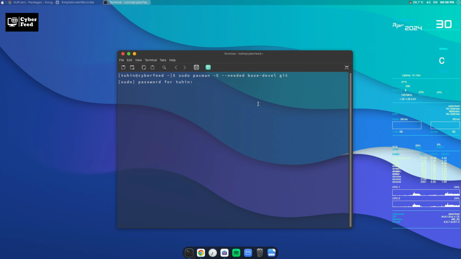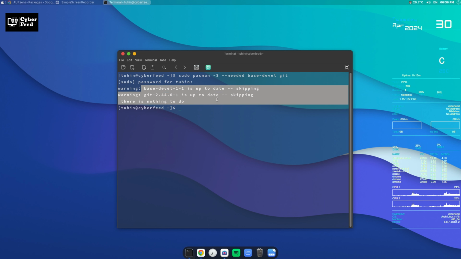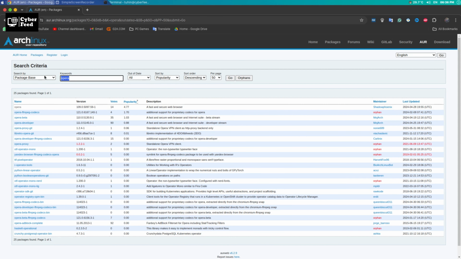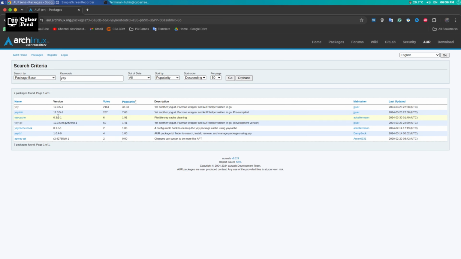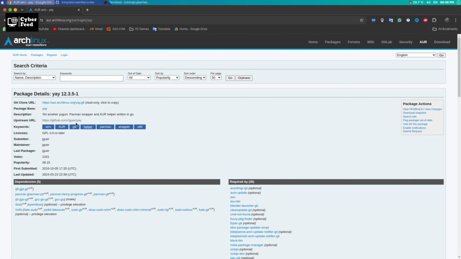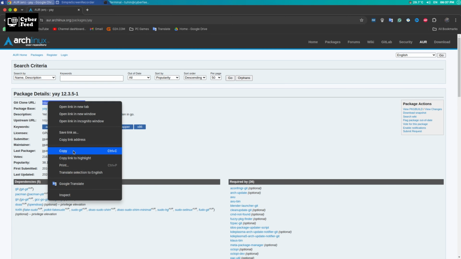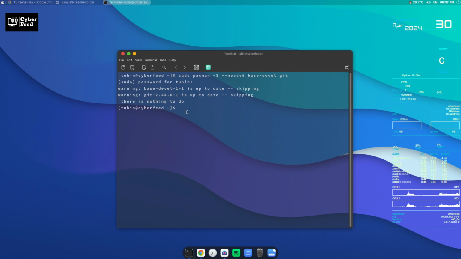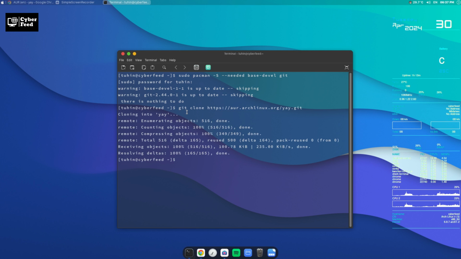You have to put sudo password. I have already installed base devel git, that's why it's showing there is nothing to do. Now just install YAY. For that, search for YAY, and with the help of YAY we can install Opera directly from your terminal. So just copy this link and git clone it, then paste the link and hit enter. This will start cloning YAY into your system.